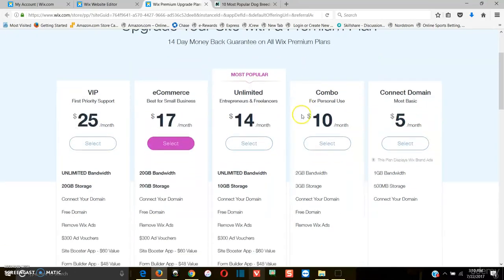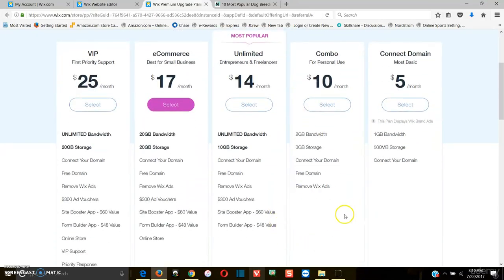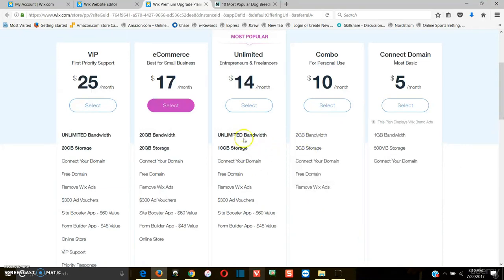The combo doesn't have a lot of the things that the unlimited does. And you don't get any of the stuff that it promises you. You're not going to get the ad vouchers. You're not going to get the site booster. You're not going to get the SEO, which is crucial. You're not going to get a bunch of things. I'm not going to go through it all. And you barely get enough storage on that. You don't want to push the limits. So I would recommend unlimited.